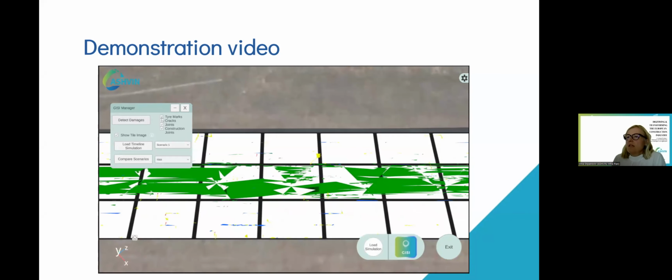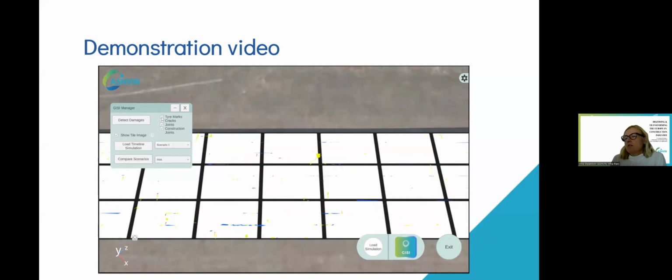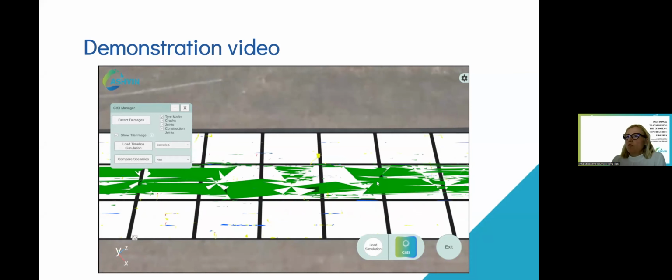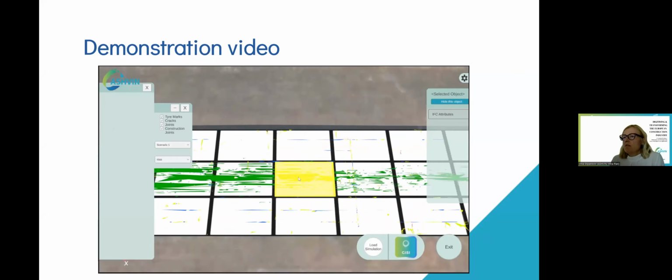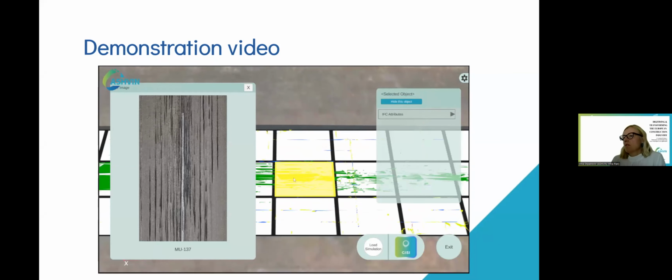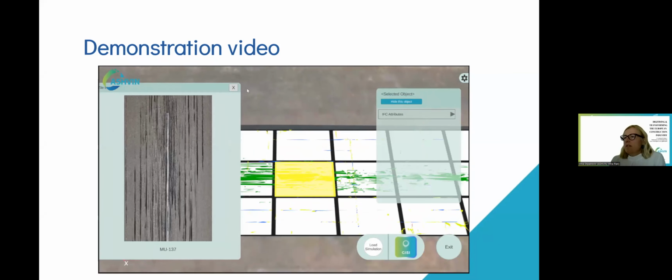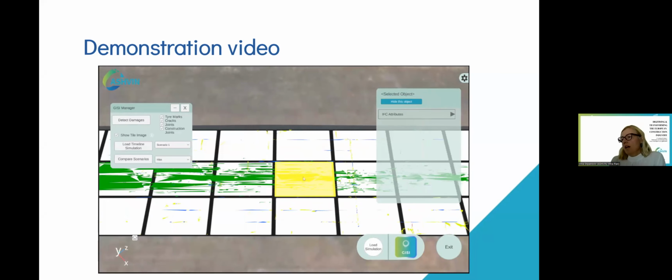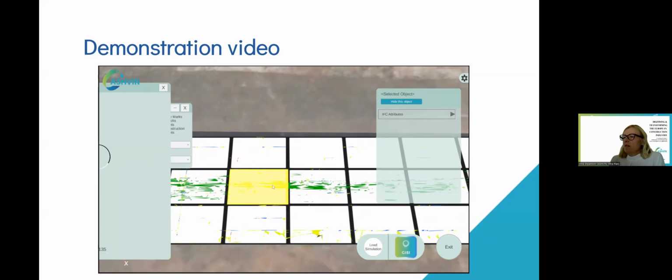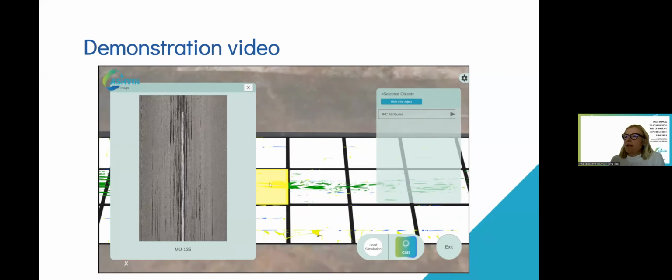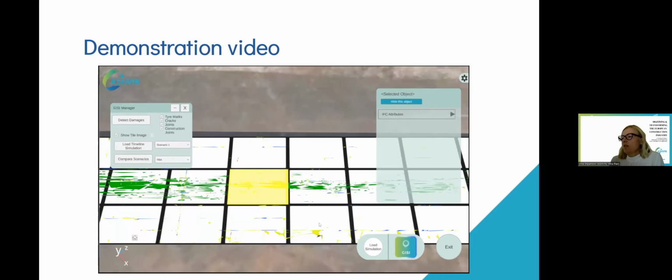So you can see here we have a BIM model of the runway. We have integrated the results of the damage detection tool with 4 categories of damages: tire marks, cracks, joints, and the construction joints. The runway is divided into 240 tiles, and by click we can upload the image of that particular one tile.